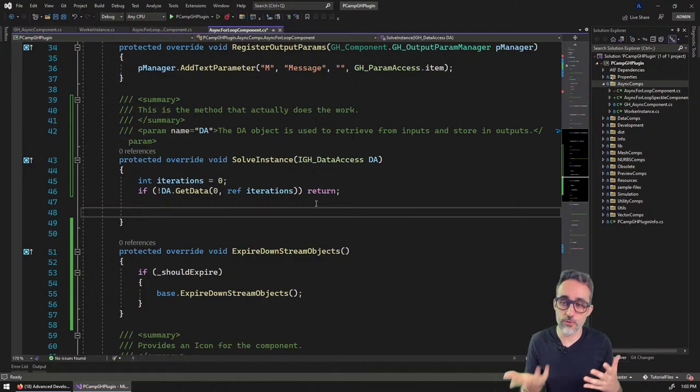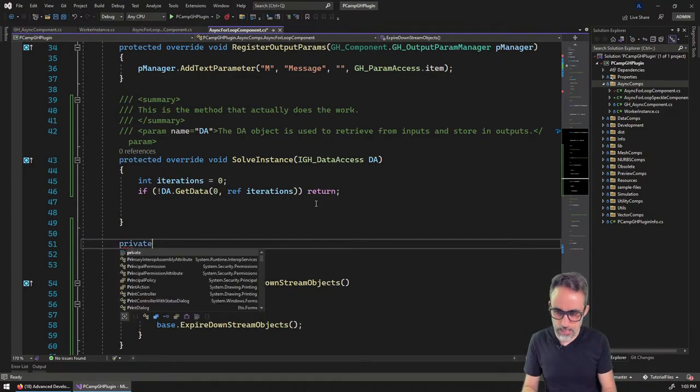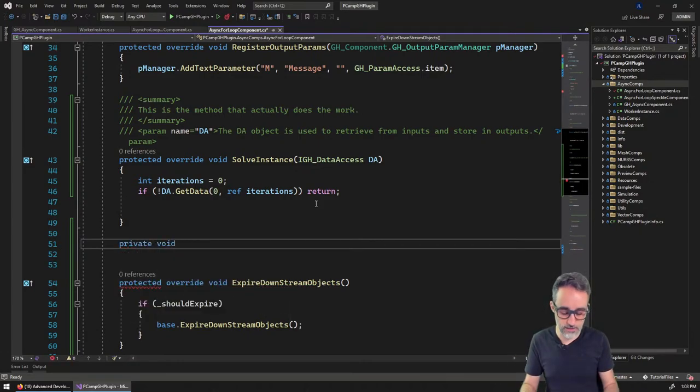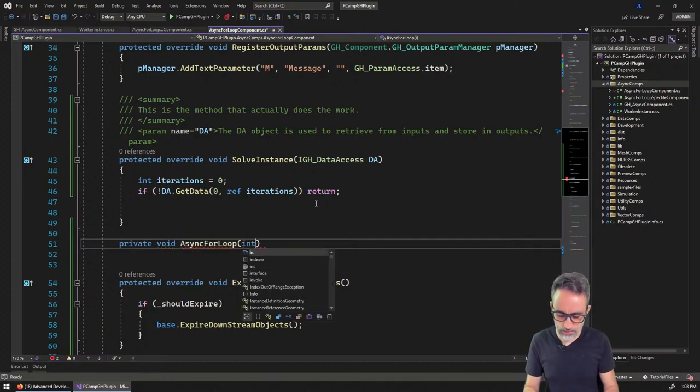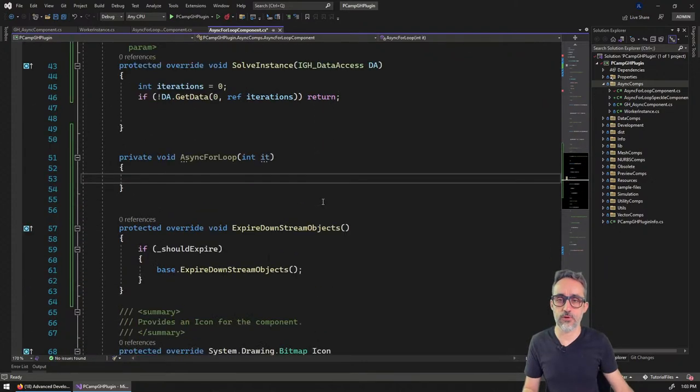Then what we would like to do now is perform this asynchronous large for loop. The way we're going to do that is we're actually going to call some other function that is going to do the asynchronous calculation. So I'm going to create a private function that is going to return nothing, and I'm going to call this AsynchronousForLoop. And I'm going to take an amount of iterations as an input.